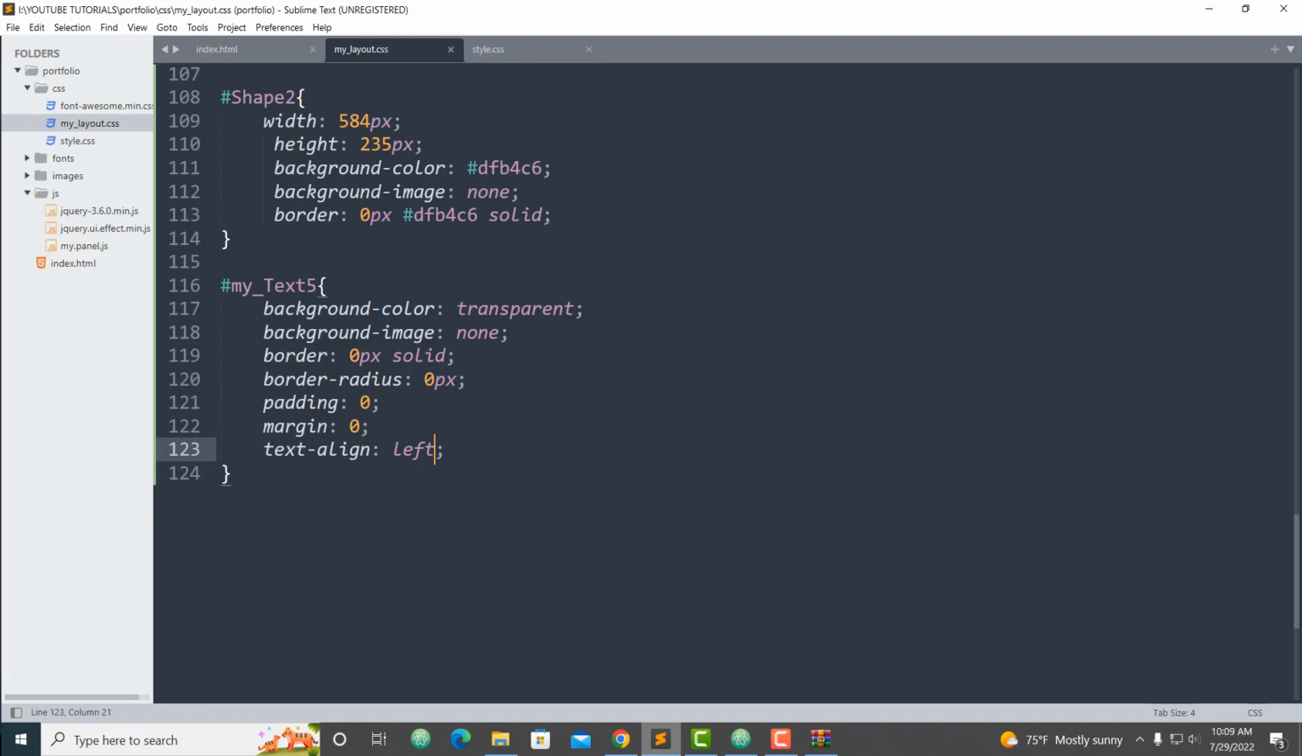My text 5. Okay, this part. Let's continue with my text 5. We have more to add. Let's copy this and paste it over here.